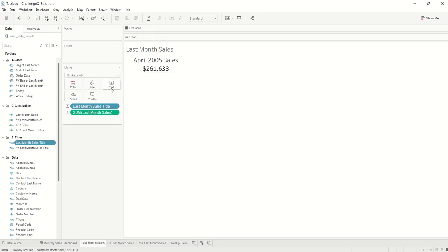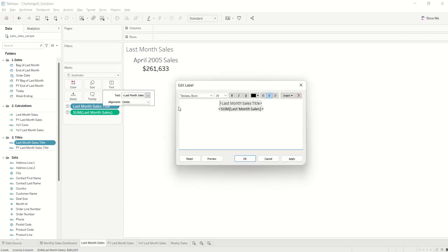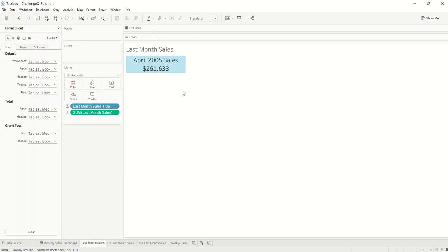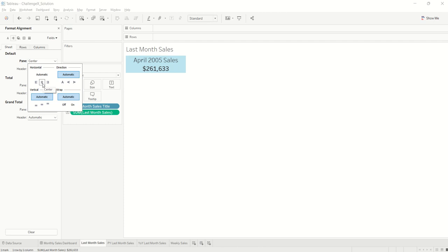Now to format this nicely, I've gone into text and made last month's sales bold, made them 15-point font, and within the box, right-click Format, Alignment, and centered it so it'll look nice on the dashboard.